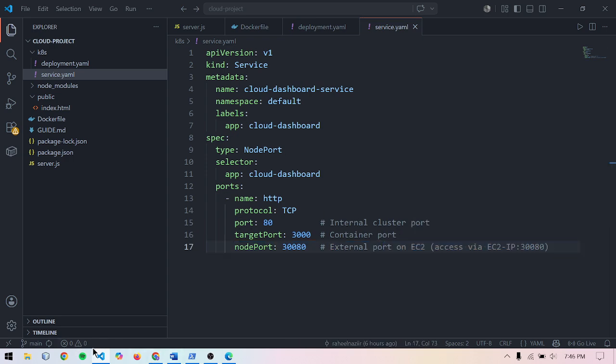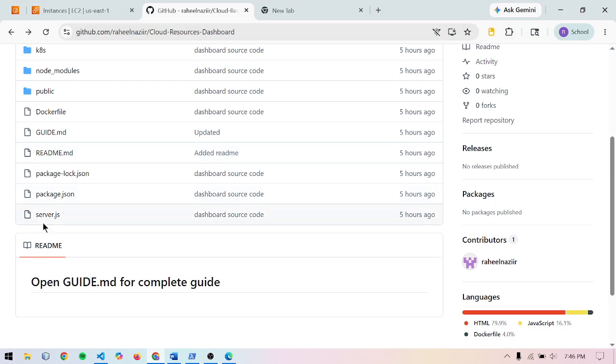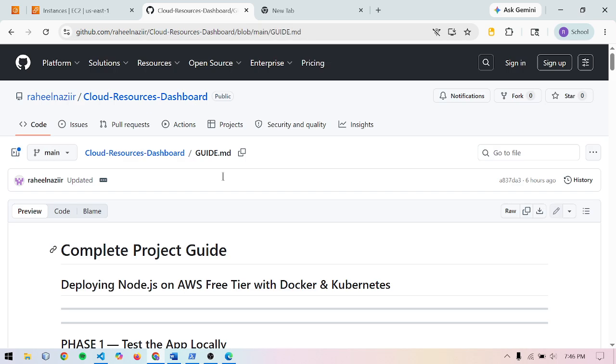And I have also uploaded this project on GitHub. So this is the complete source code of the project, and if you want the complete guide, I have also created this file. You can get the whole guide from this file.